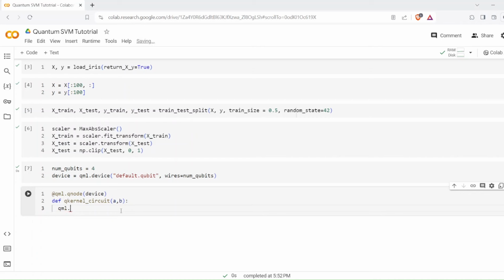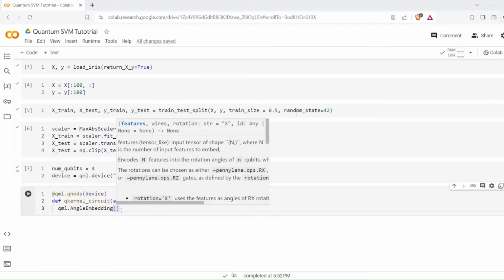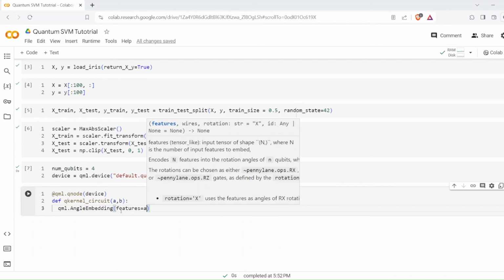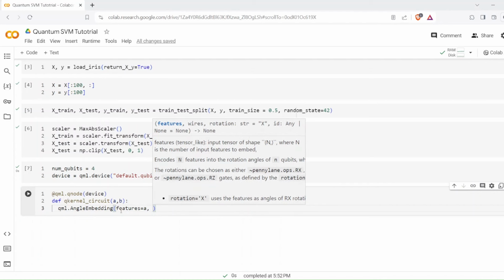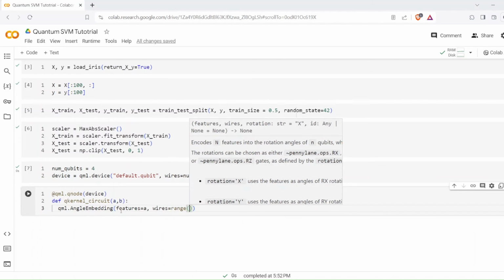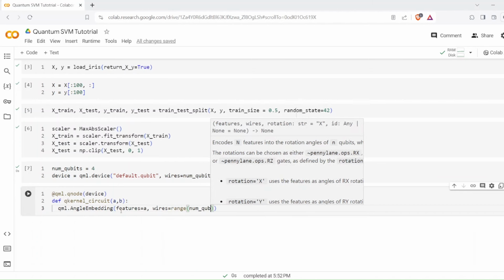So the feature map I'll use is a very simple one, angle embedding. There are many others. There is amplitude embedding. You can also have your custom one, and I'll tell you how you can use your custom feature map as well. But let's just go with the default, the simple one first. So I'll define the features. Wires would be the range of the number of qubits.